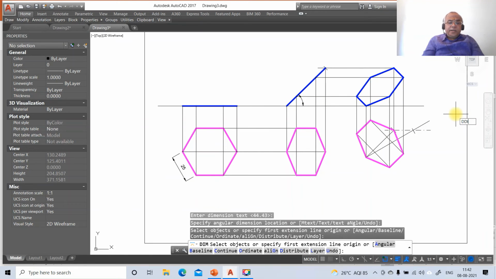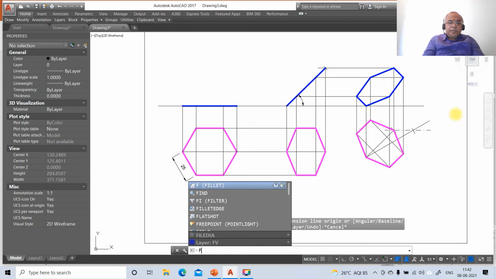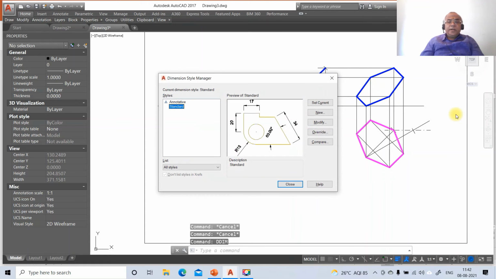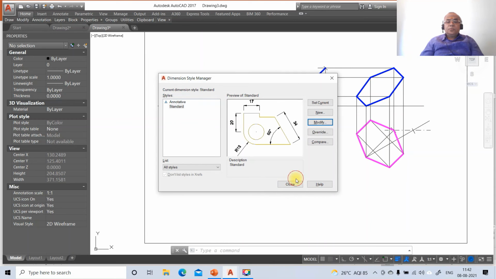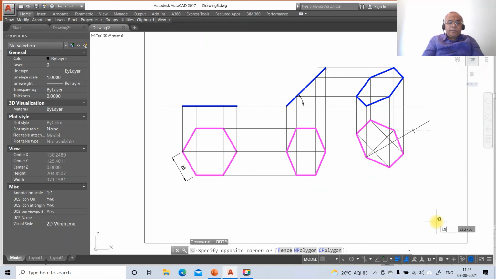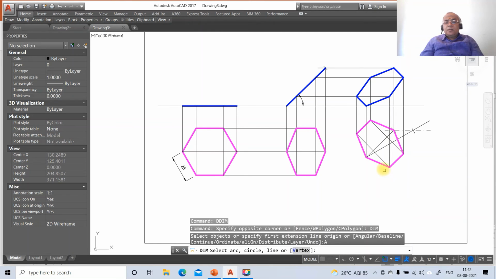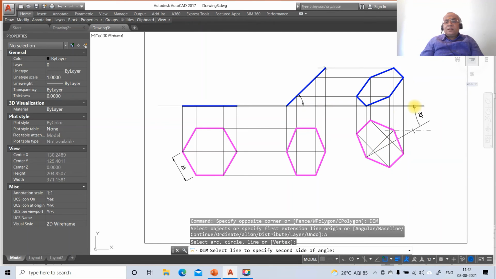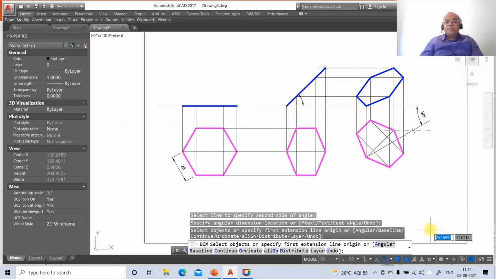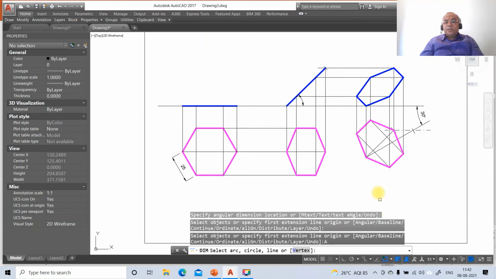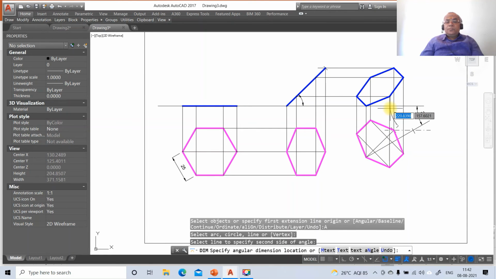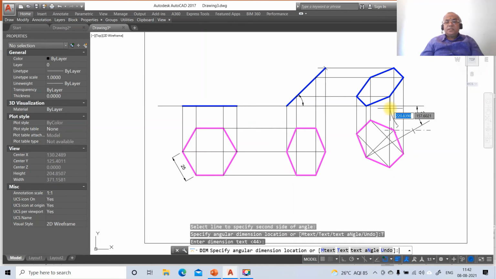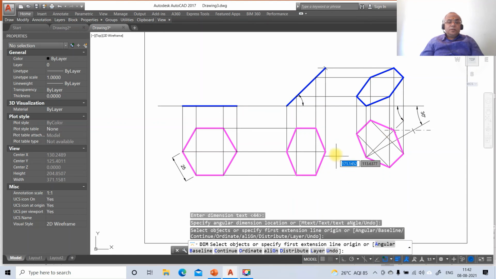Then you just go to DDIM. Now you just come down to DDIM, modify, then precision is 0 degree and say close. Then go to dim, then go to angular, select between this line and this line. So you're going to get 30 degree. Again go to angular, select between this line and this line. You go to text, give space, enter and place it wherever you want.